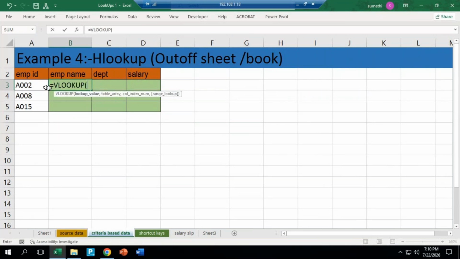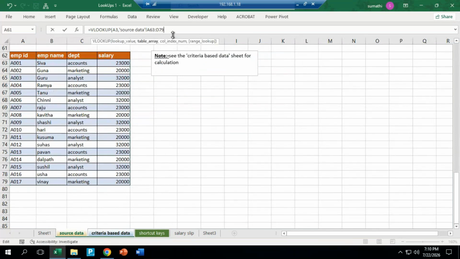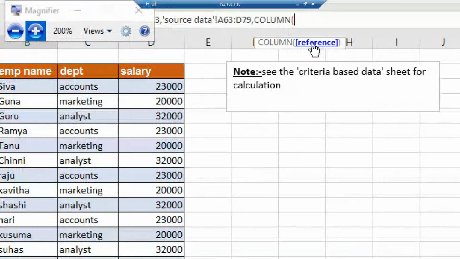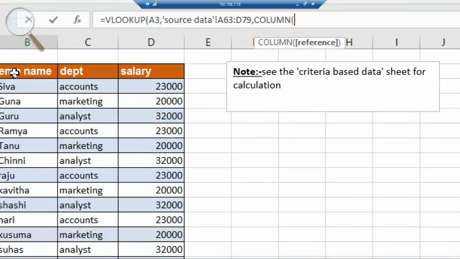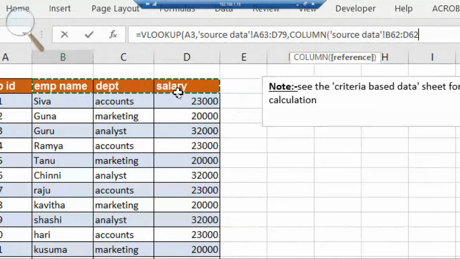Equals VLOOKUP function, lookup value, this one, again comma, table array. In the previous sheet, we have the table array. Select the entire table, then place the cursor here, comma. Instead of giving the column index number, we are going to apply the column function. Select the column function. It's going to ask the reference option. Reference means nothing but table headings considered as a reference. Select the table headings because I want to find out the employee name, department, salary only.